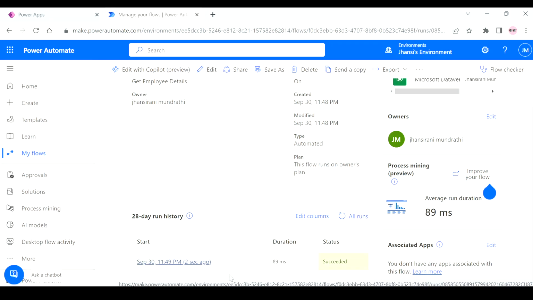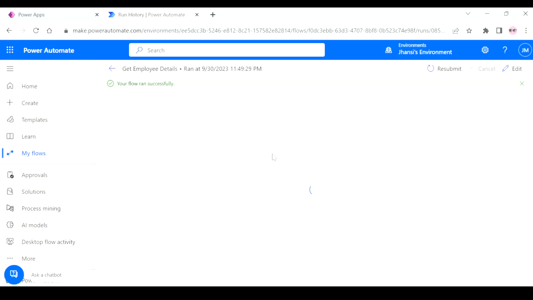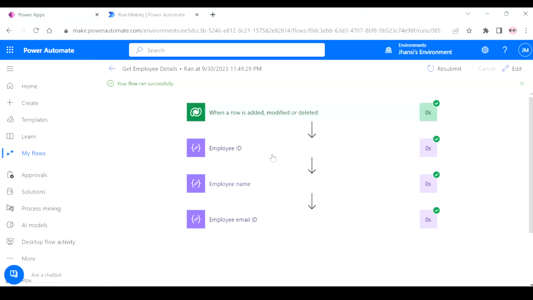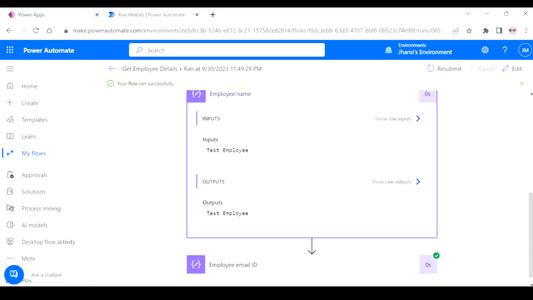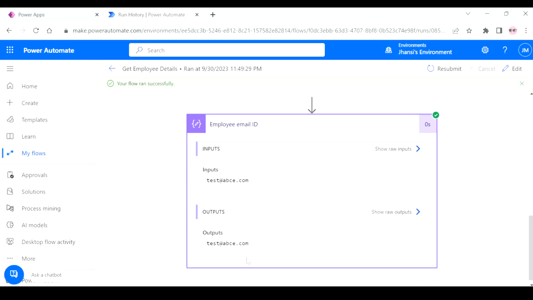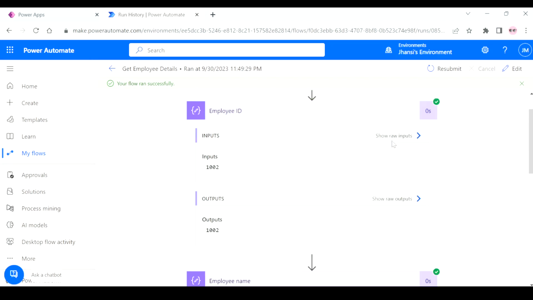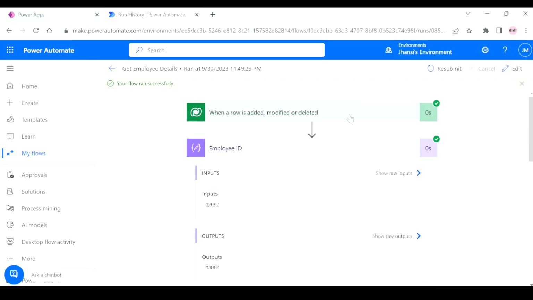I am opening the run from here, where it has loaded the employee ID which we have newly created, and employee name, test employee, and the email ID. So this way the automatic triggers will work.